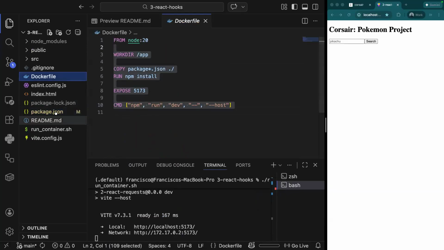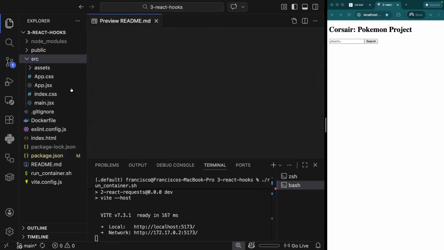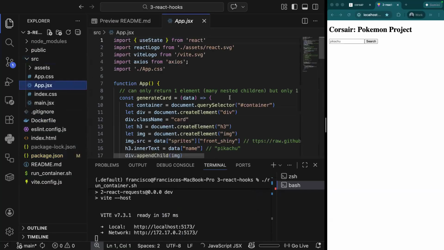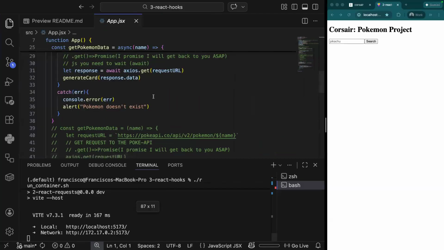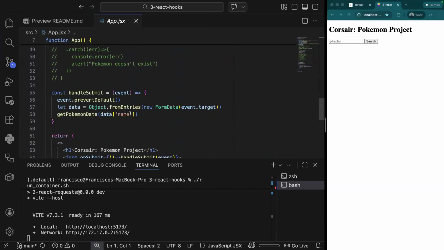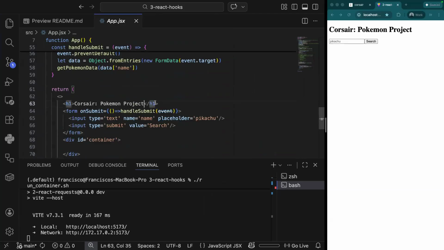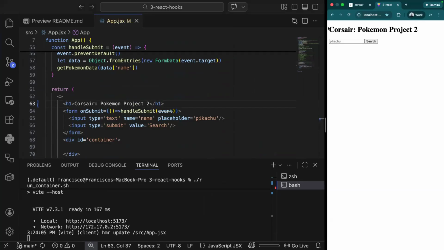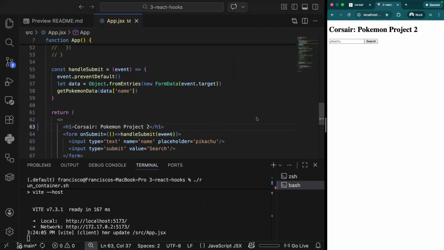I can come over to my Docker file, or excuse me, not my Docker file, to source, come to app. And let's say I want to update this information a little bit. Create Pokemon Project 2. Now Pokemon Project 2 is showing. So all of my updates are living and everything is connected, just the way I want it to.